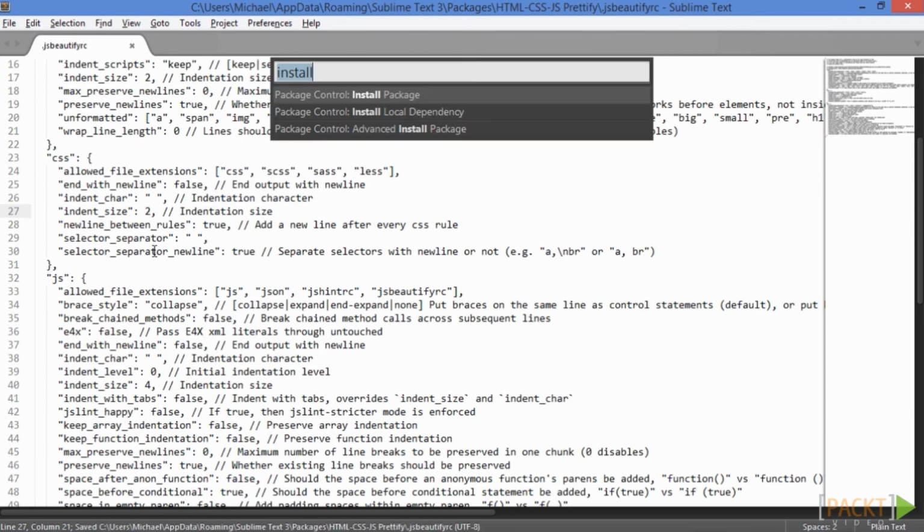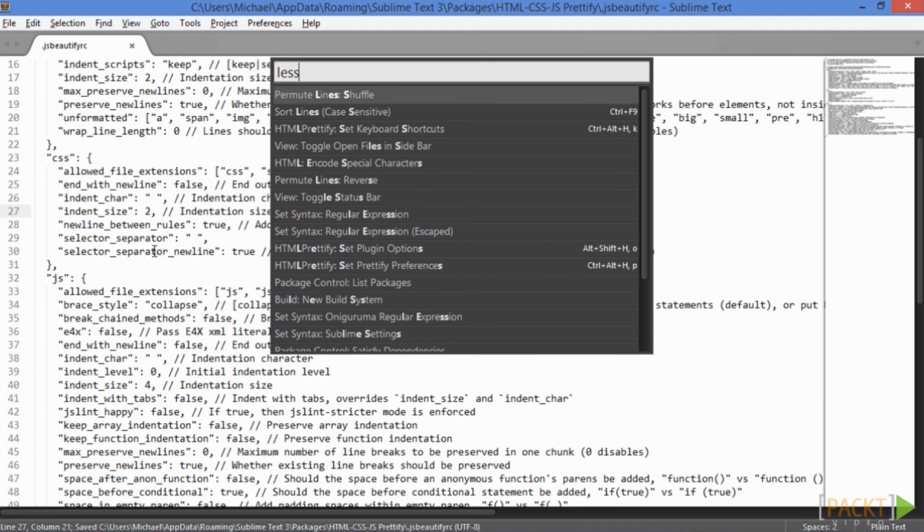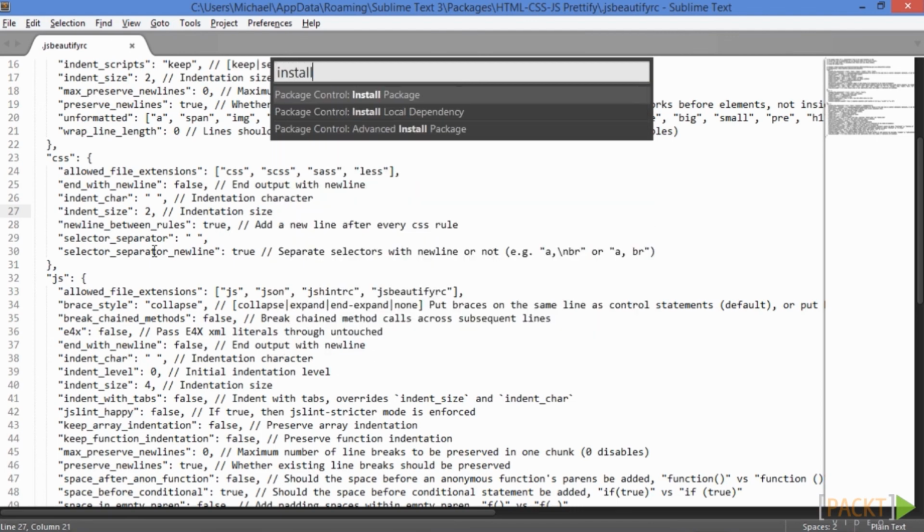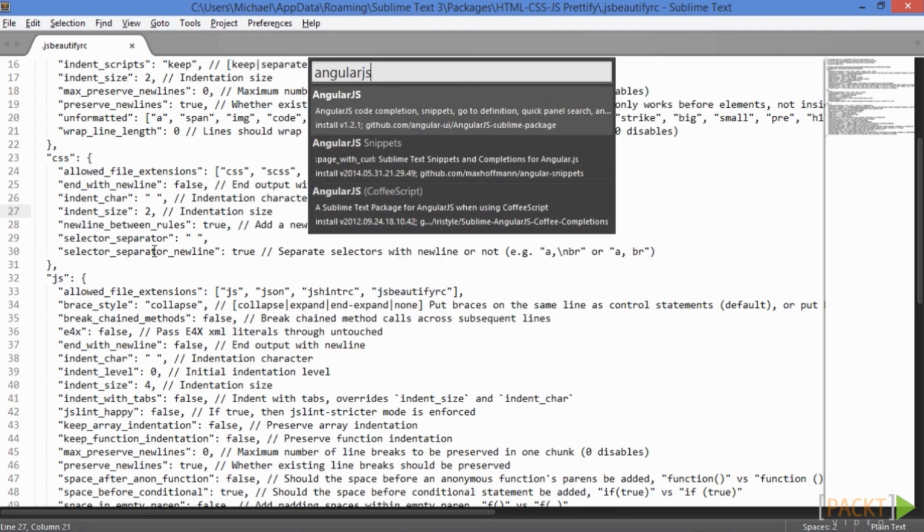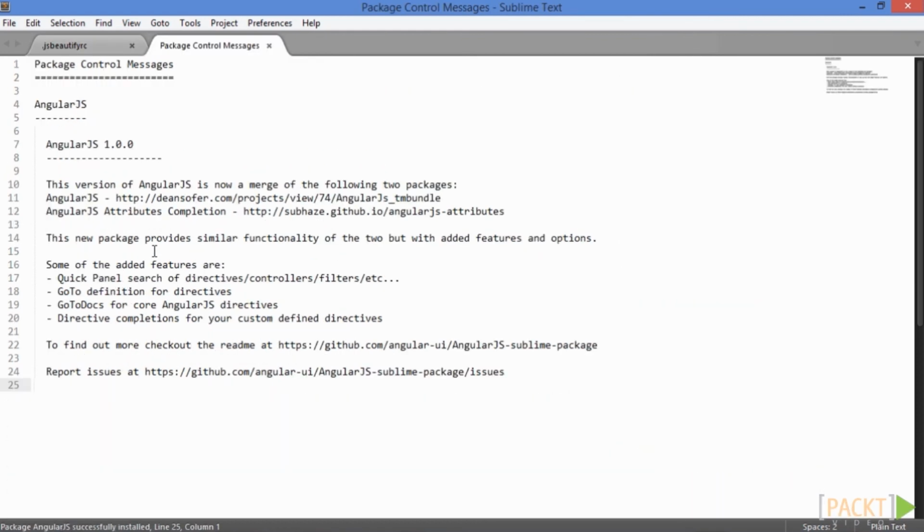Now we're going to install LESS. This is going to provide us with syntax highlighting for LESS files. After that, we're going to install AngularJS. This is going to provide us with a little bit of code completion surrounding Angular.